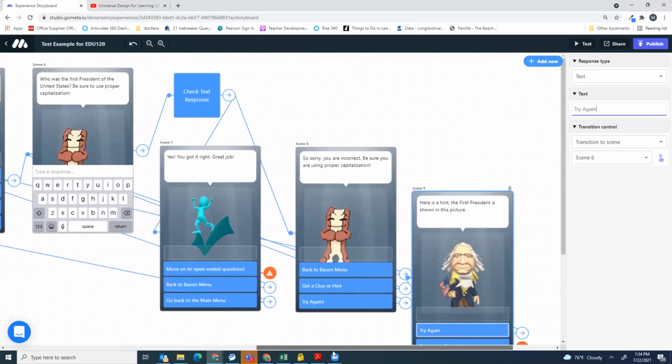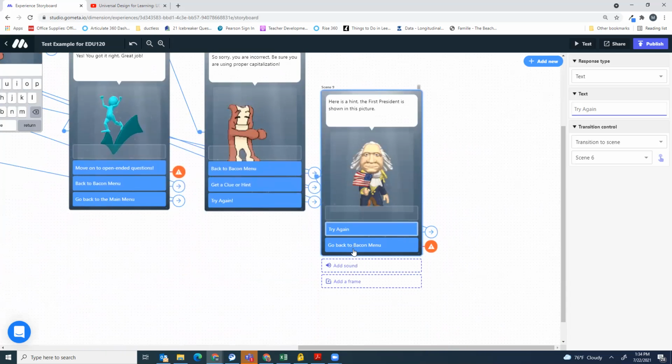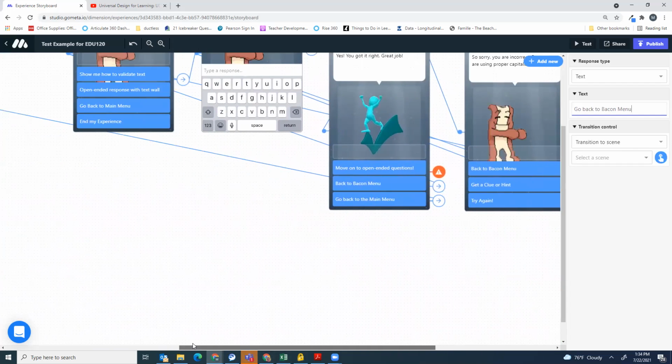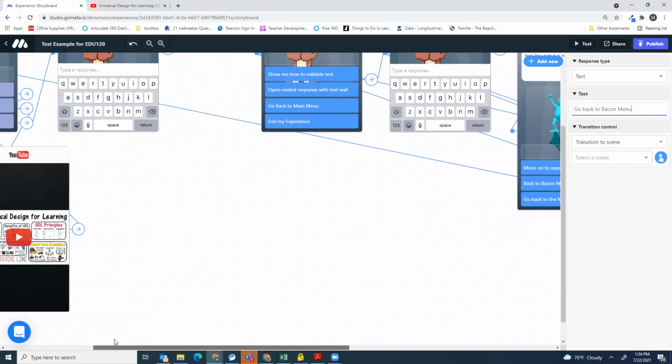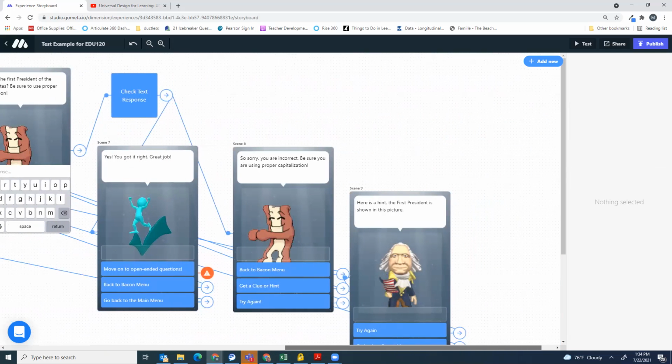And what I tell students is don't look at the lines. They can get confusing. You don't need to look at them. You can go back to the bacon menu. So this is so they can not necessarily try again, but they can pick something else if they want to. And there you go. So we got all those done.